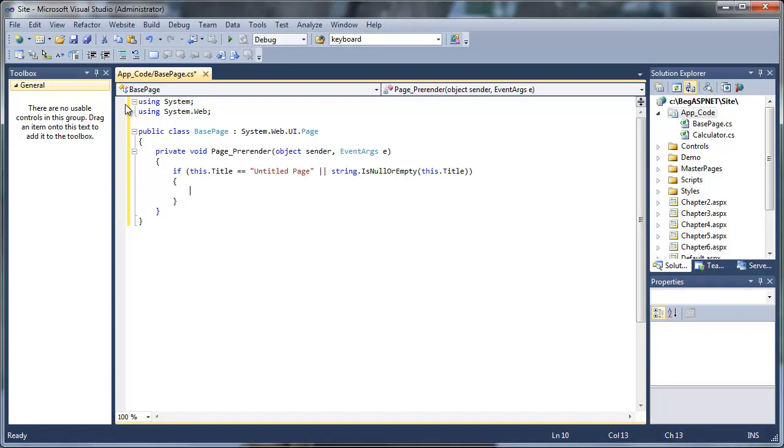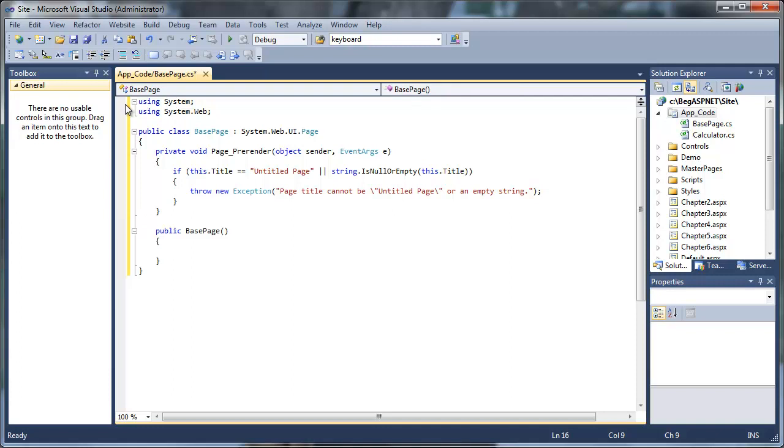And we're going to check to see if the title of each page is empty or untitled page, and if so, create an exception. And this will alert the user that the page is not titled. And we're going to call our base page pre-render. Now this will go ahead and run the pre-render event.